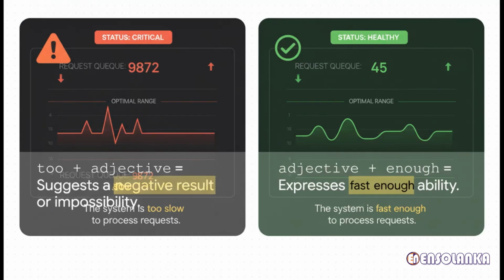Okay, now this is super useful. Let's talk about "too" versus "enough." It's amazing how these tiny words can totally flip the meaning of a technical report. "Too" basically screams problem or limitation. But "enough," that tells you we're good to go, we have what we need.